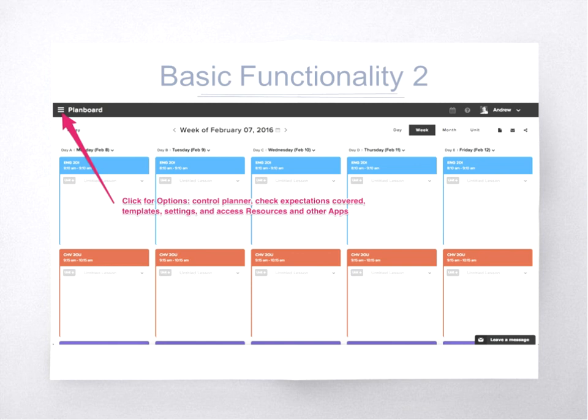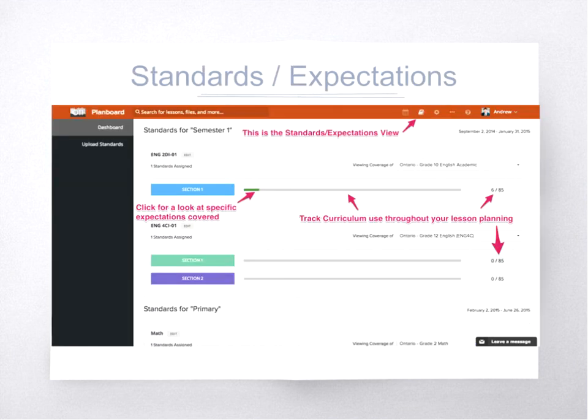Second part of the basic functionality here, if you click up on the top left-hand corner there, you get a variety of options. This is where you can check your curriculum expectations, which I'll talk about a little more, if you set those up for your courses when you set them up for the first time and tied the Ontario curriculum to them. I'll show that to you, and there's some tracking there. This is where you can get to your subjects. You can get back to your semester edit here. There's a variety of options. So basically, if you're looking to do something with Planboard, this is a good place to start.